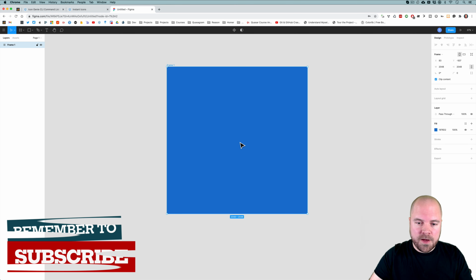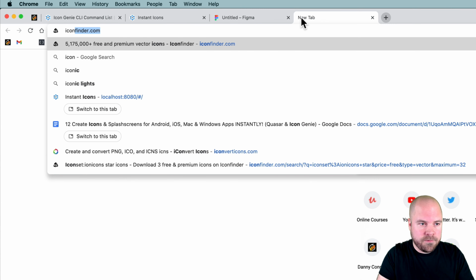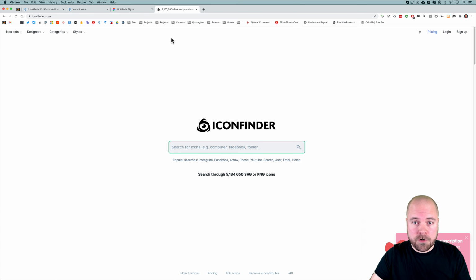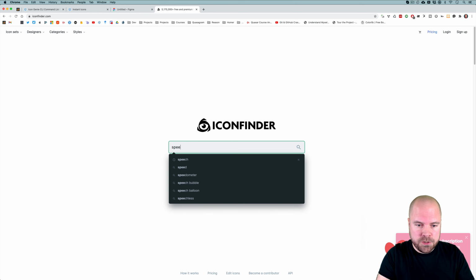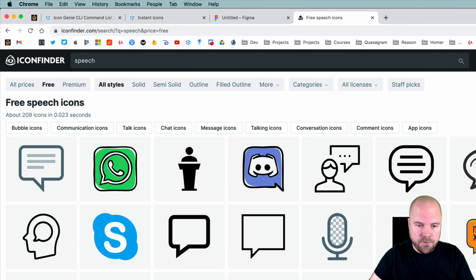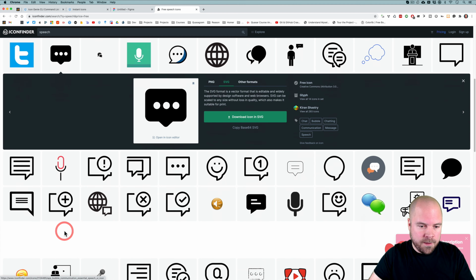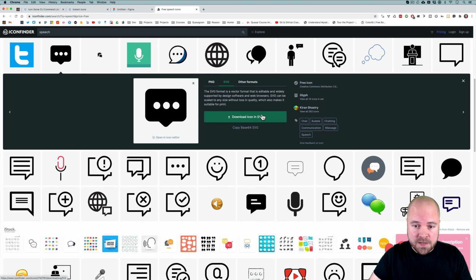And we need some kind of icon here. So I'm going to jump to a site called Icon Finder at iconfinder.com. And let's say we're creating some kind of messaging app. So I'd like a speech bubble or something like that. So I'm just going to search for speech. Then I'm going to click on free up here, so we only see the free icons. And this icon looks pretty nice here. So I'm going to click on that. And I'm going to download this as an SVG so that it's scalable.